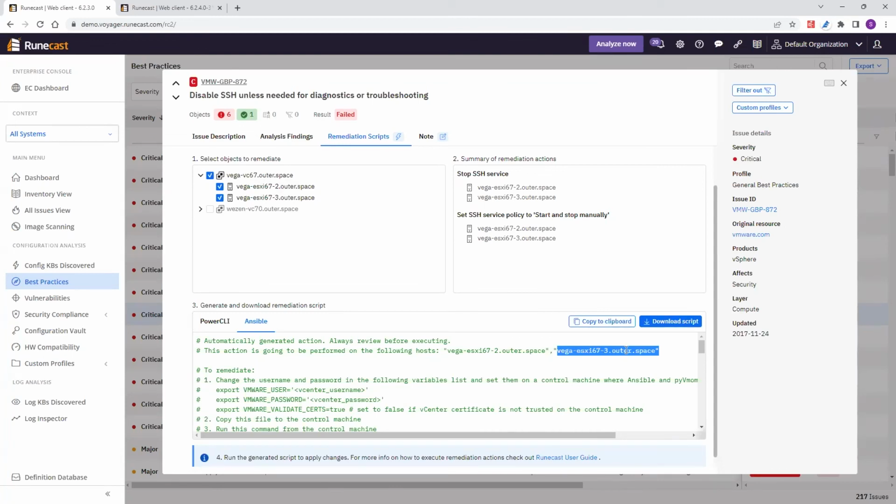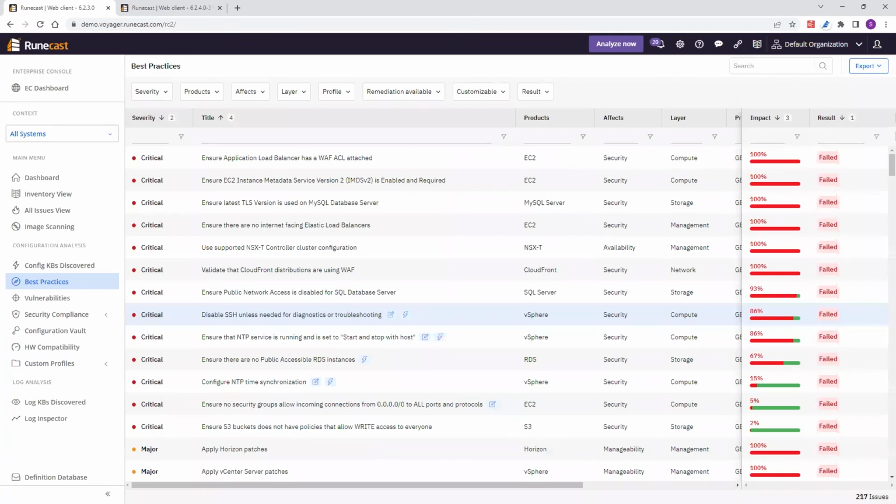So hopefully that gives you a little bit more of an overview of how Runecast works and what we can actually achieve with Runecast. The fact that it's proactive, we're putting all of that information at your fingertips so that you don't have to waste time going around.